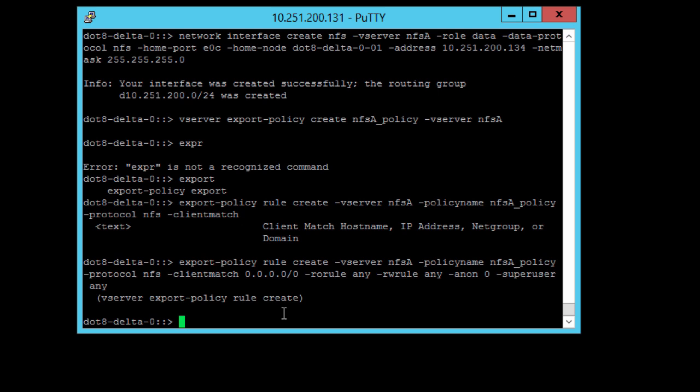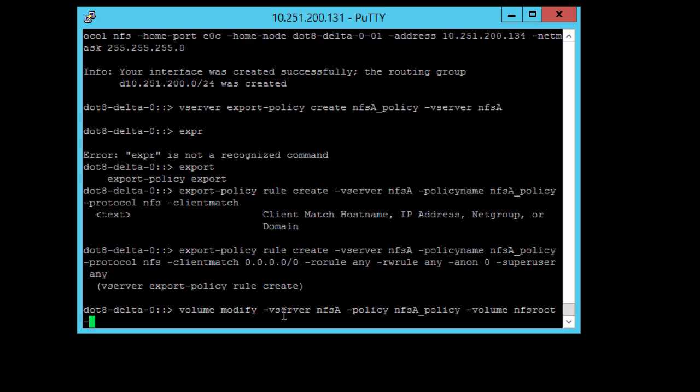So then I'm going to do a volume modify command. And the point of this command is to link that policy I created with my volume. So I say volume modify -vserver NFSA -policy NFSA_policy -volume NFSA root -size 1G -state online -user 0 -group 1 -security-style unix.